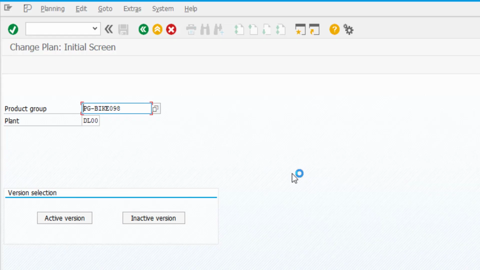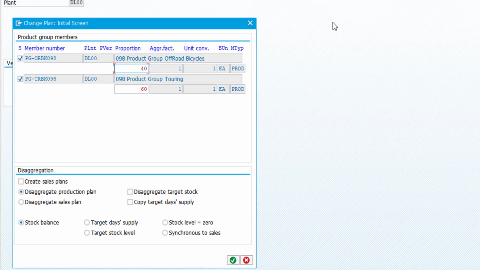I'm still going to choose my parent product group, PG-Bike, and then your 3 digits. I'm still going to choose Dallas, and I'm still going to choose active version. This is where the breakdowns that we saw in our earlier investigatory transaction show up. So we're going to break down what we need for our parent product group into its subgroups. When we are selling bicycles, we expect to sell 40% off-road bikes and 60% touring bikes.